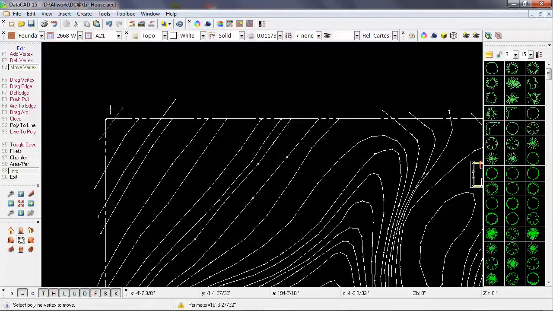So let's pick this endpoint, and you can see DataCAD's giving me the intersection, and I'll object snap that to the edge of the property line. And I can continue doing that, working my way down.